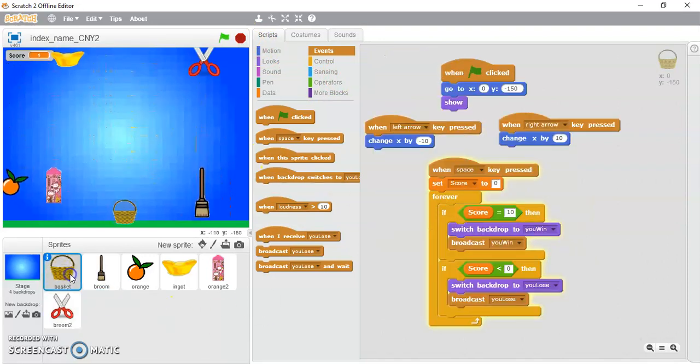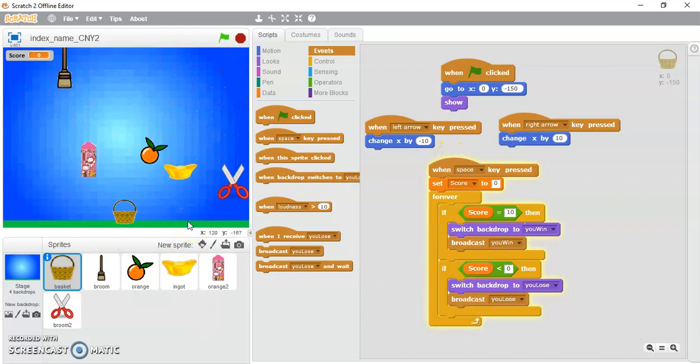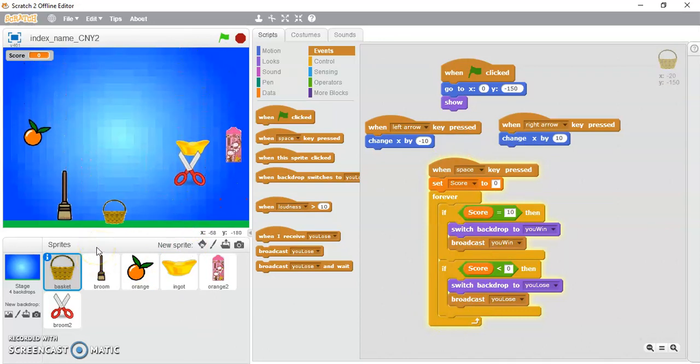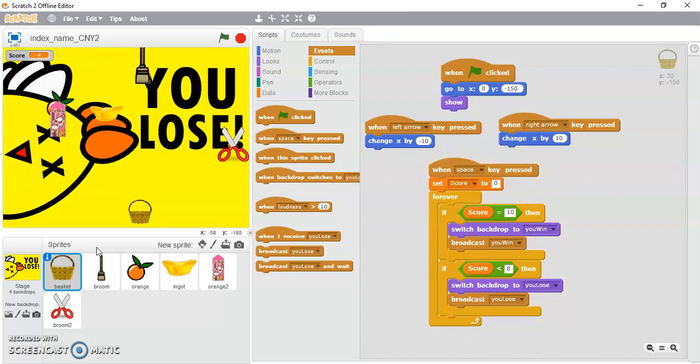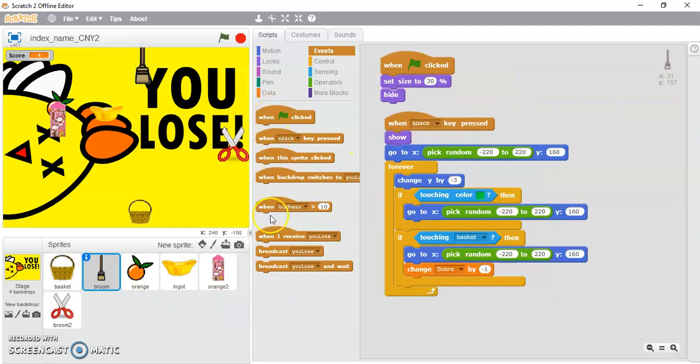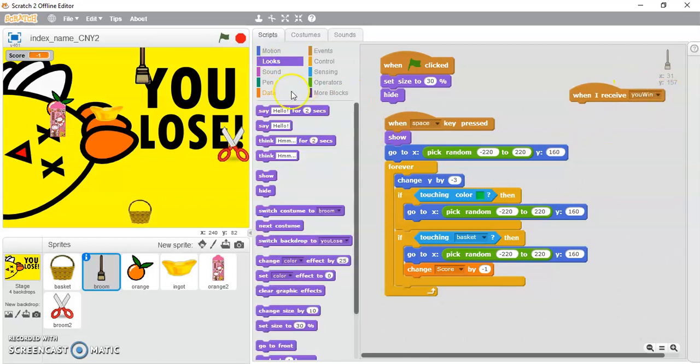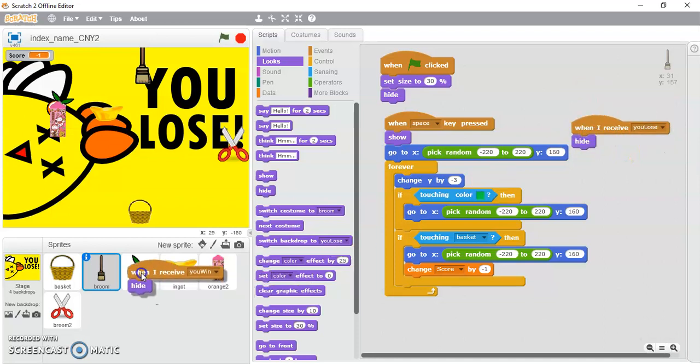Now, just one more condition, which is that the broadcast should stop everybody. In fact, when I get less than zero, everyone will stop. If you want to make all these sprites disappear, you just have to use when I receive on the sprites. When I receive you lose, or when I receive you win, I am going to hide myself. Make sure there's a show somewhere there, and when I receive you lose, I'm still going to hide. But I need to pass this to everyone.